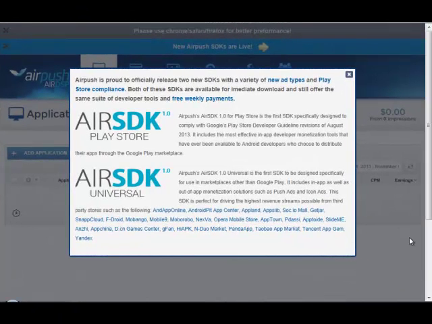Okay, so here we're logged into our Airpush account into our dashboard. And when you first log in, it's going to put this pop-up message telling you about the two new ad libraries that they have, the SDK Play Store and the SDK Universal, and it gives the brief explanation like I gave earlier in this video. It tells you a little bit about it. In fact, it explains a little bit more about the Universal. They really want you to use that one, but like I said, since we're going to be publishing our apps mostly to the Google Play Store, I've chosen to use the SDK Play Store so we can be compliant with Google's Play Store, since that's where most of the traffic is.